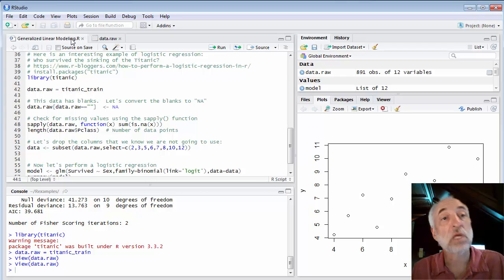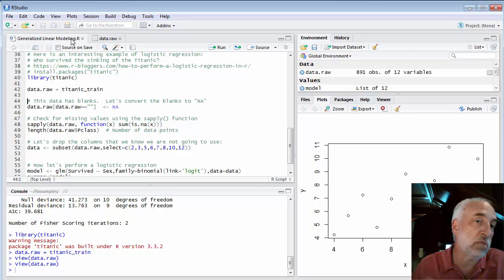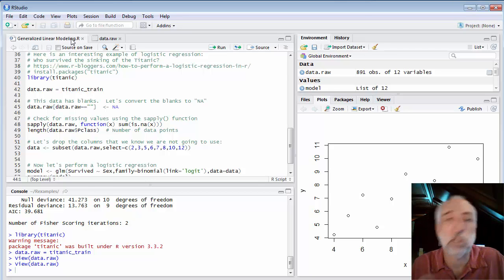The question is, can we develop a model to predict probability of survival based on what passenger class you were, whether you're male or female, how old you are, whether you had siblings or spouses on the boat, etc., etc.